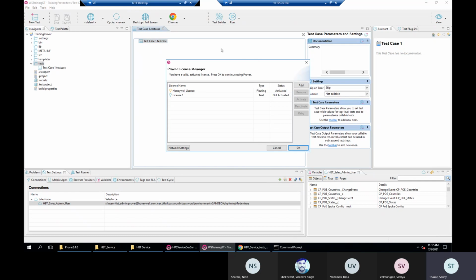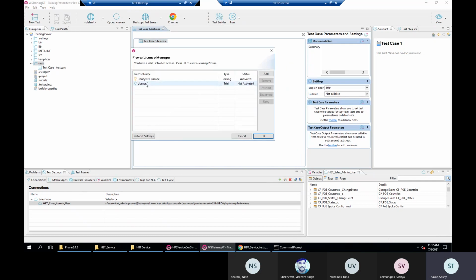Okay, in the license manager, you can check that one license is already added here and it's showing as activated. Sometimes you will not get the activated status here. In that case, you have to connect with Biju or Nitin, and they will guide you on how to add this license here, and you can click OK.